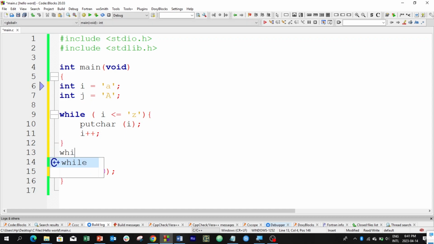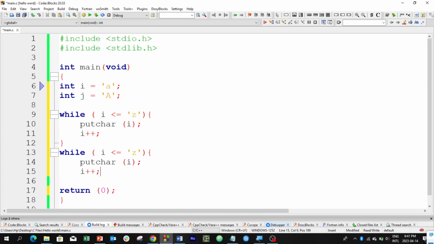So the second one will be while, same condition, same everything. The only difference being that I'll be using j. So let me just copy this, bring it over here, change the i to j and the small letter to the capital. I'll change this part to j. Now remember, the question said we can use putchar only 3 times.